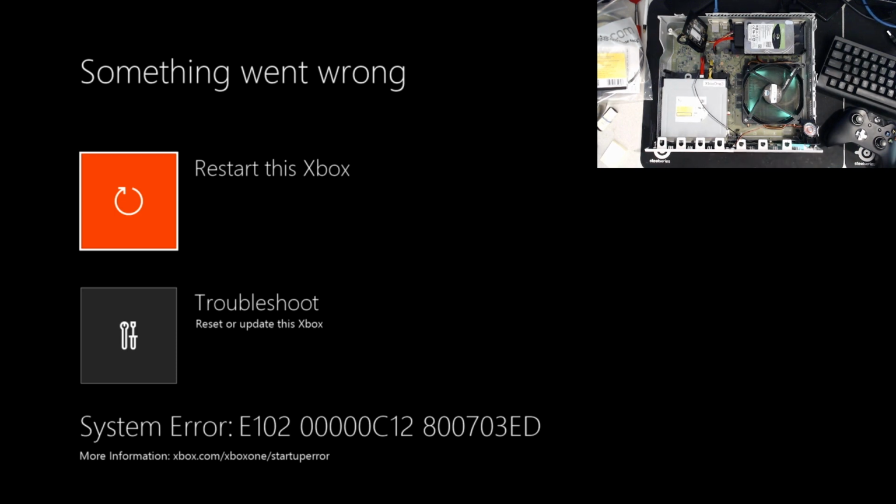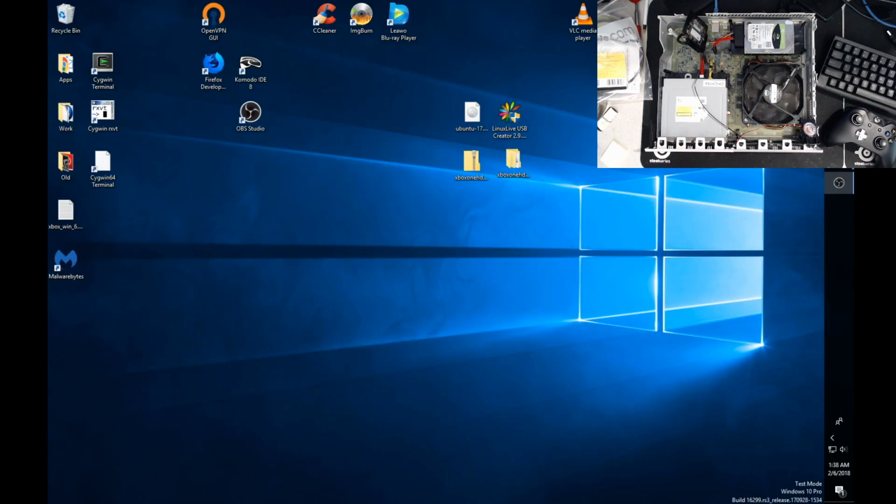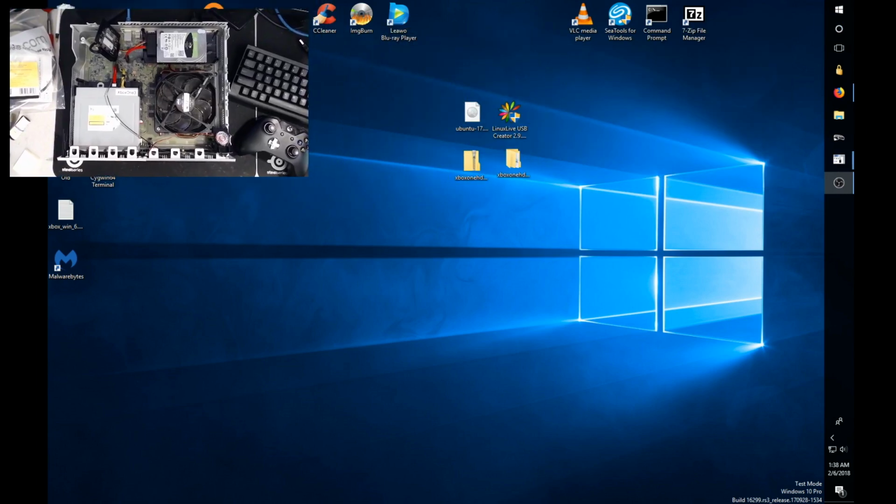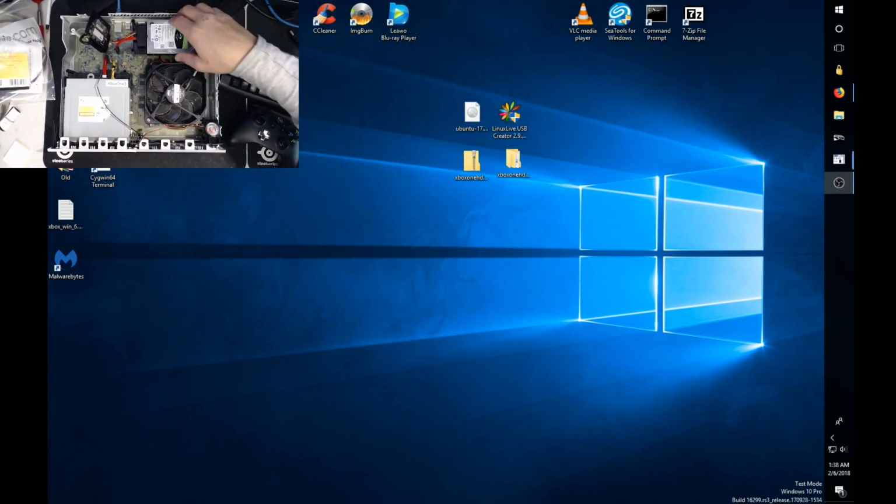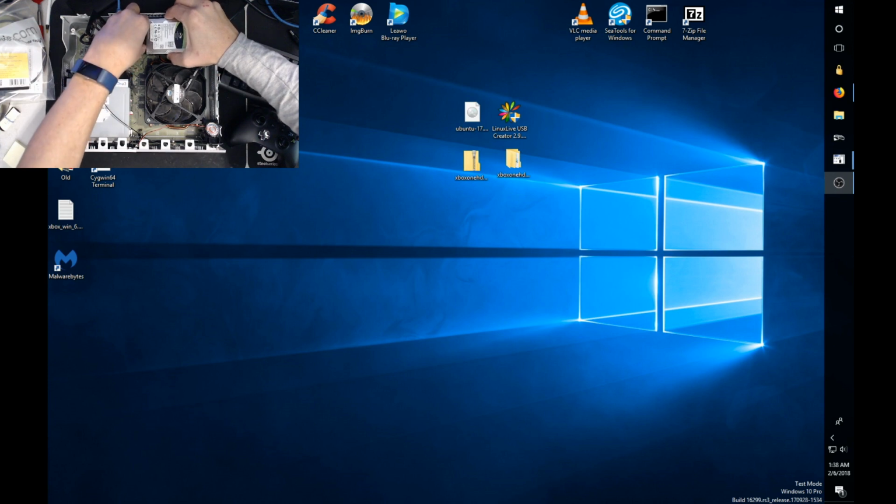Okay, back to E102. So it looks like non-standard drives will have trouble resetting. So let's see if we can see what happened to the disk, basically. Okay. So what we're going to do here is we're going to come over to our Windows machine. So let me slide this over here. And we'll actually pull the drive out.